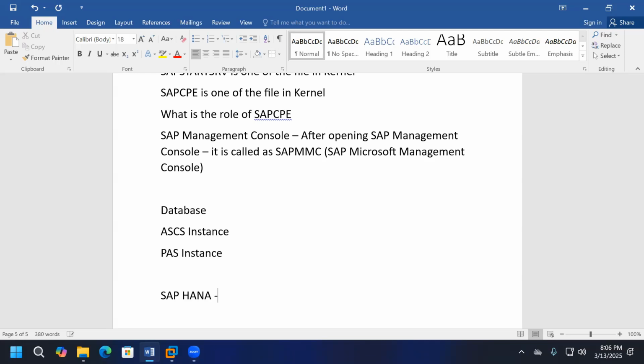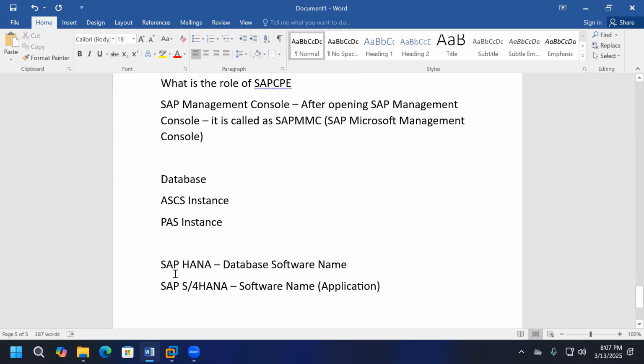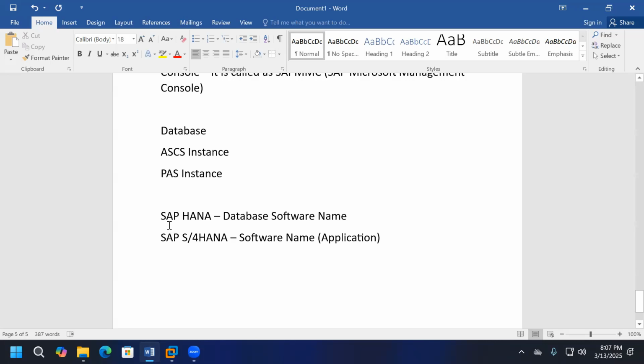SAP HANA means database software name. SAP S/4HANA means it is also software name, main application software name. This is the software name application. So don't confuse. SAP HANA, SAP S/4HANA both are not same. It's different. So many persons they are confusing.